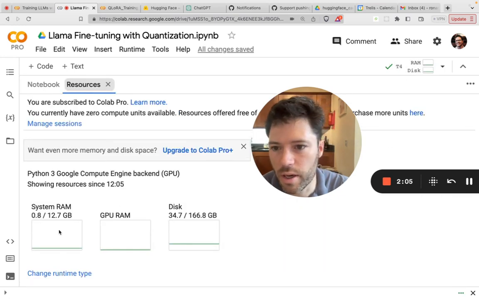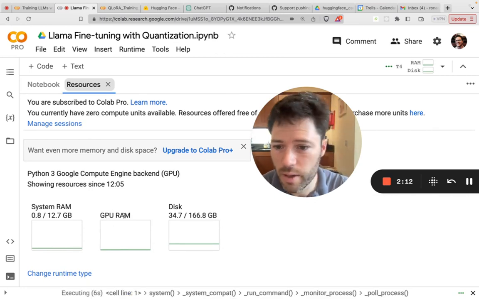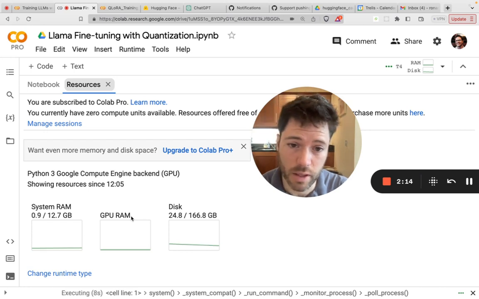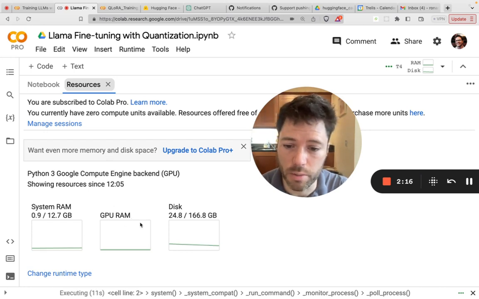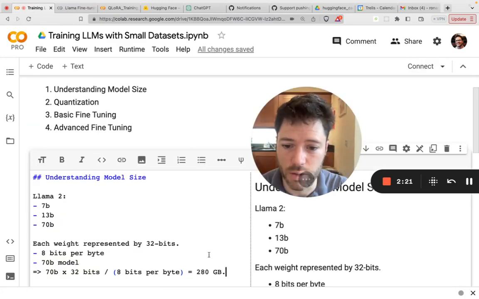So you can see we currently don't have the GPU started up, but I know when it starts up, because I'm on a free plan here, that it's going to provide 15 gigabytes. So the GPU will be 15 gigabytes in size. And you can see that's just going to be way too small to fit a model that's 280 gigabytes.